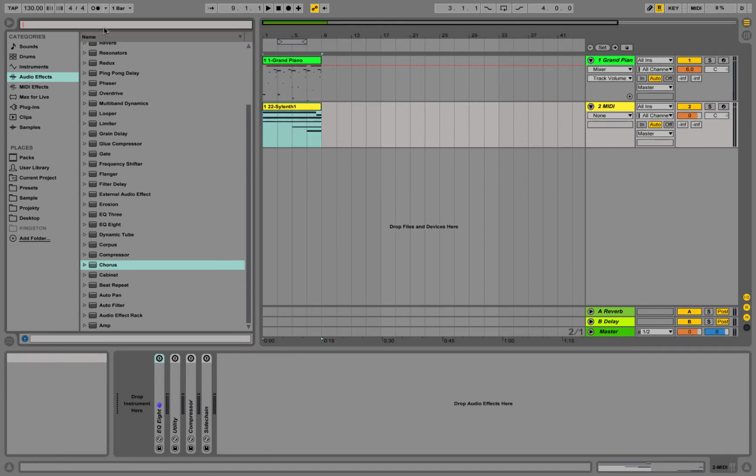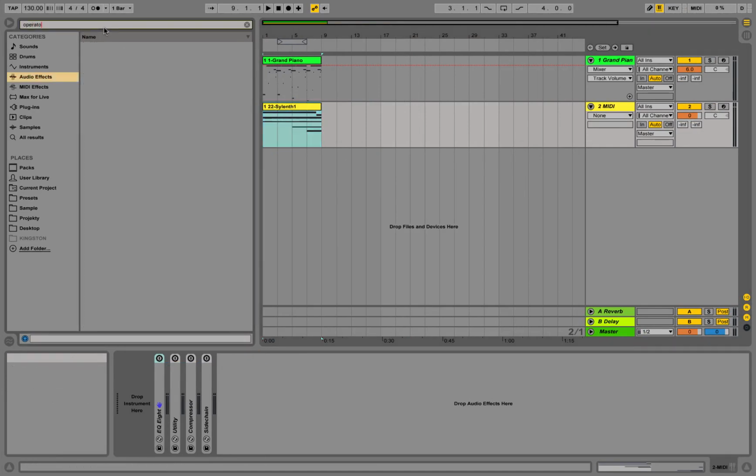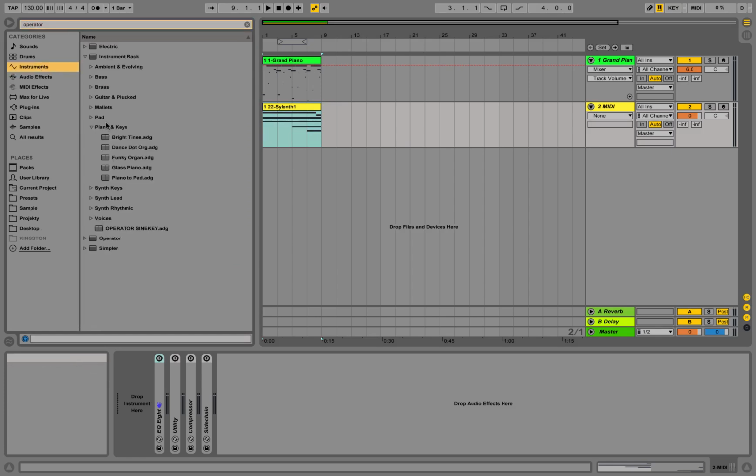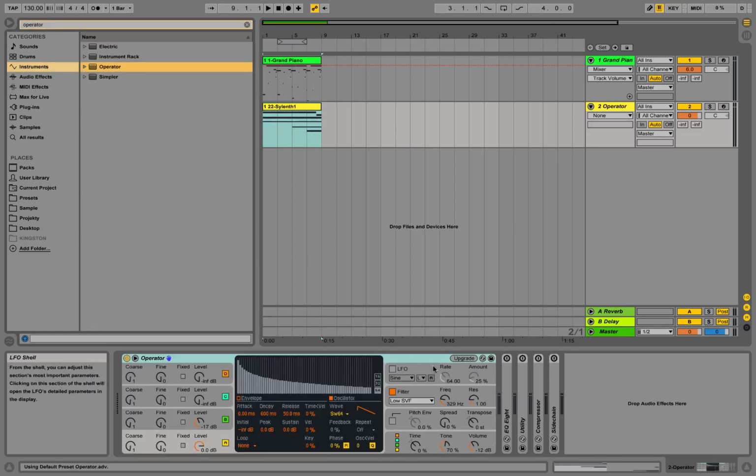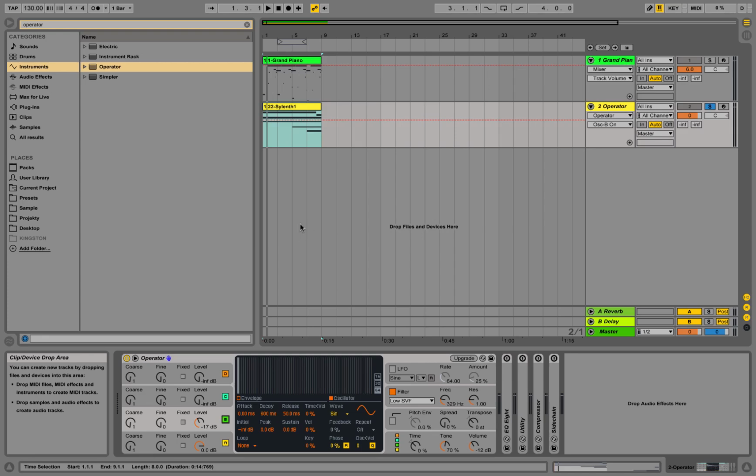and let's load an Operator onto this track. It's here. So this is what it should sound like by default. It's not so interesting. So, alright, let's take a look at this synth.